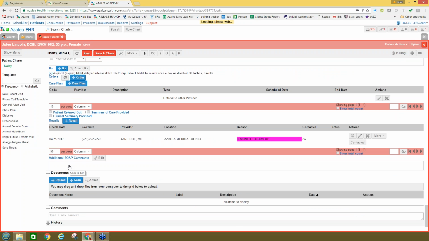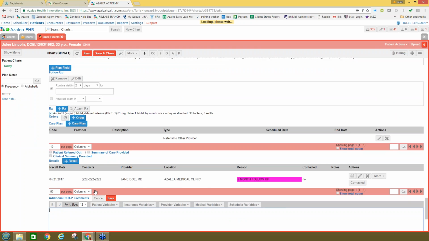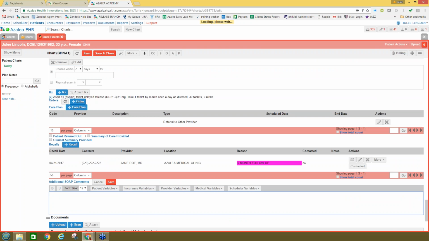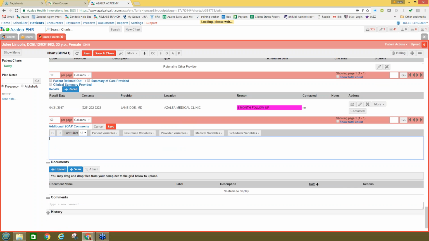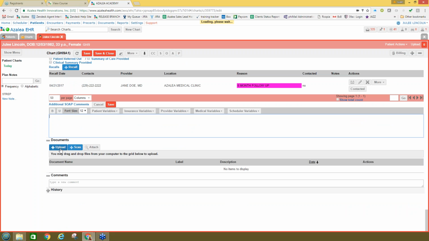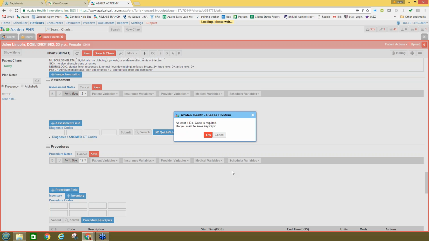Any additional SOAP notes you want to do here? Sometimes this is for the checkout people. They might come back in here and say when they made their follow-up appointment. Any documents you need to upload if you've taken a picture of something and you want to have it attached to the chart, you can click attach and upload from your computer, or you can drag and drop images that you have on your PC there. And then click save.